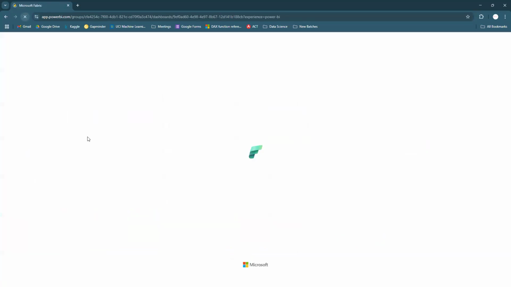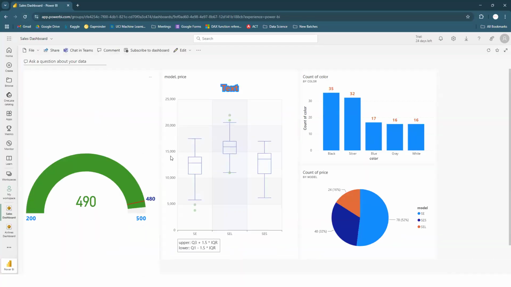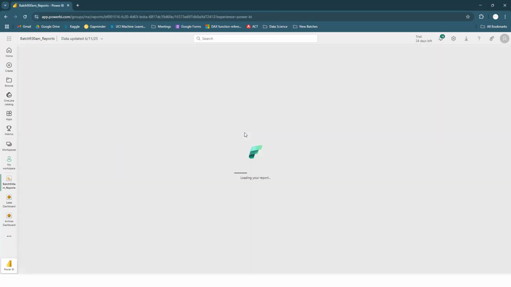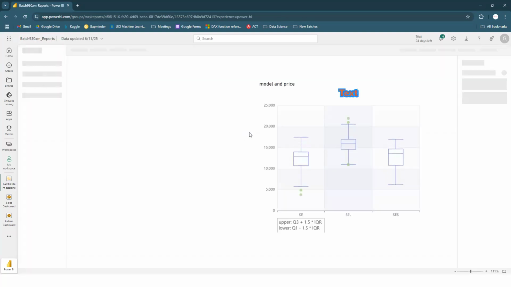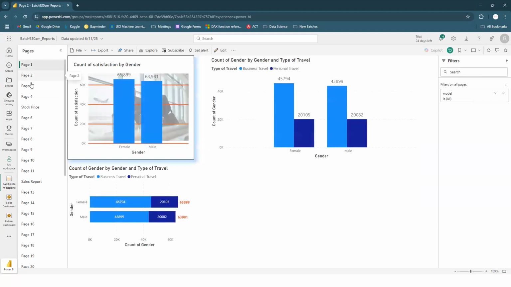See there? I'm just refreshing this. See how it comes up in an animated way. You can see there, right? So there are some reports here, guys. See, so many reports are there. So many reports we have created.